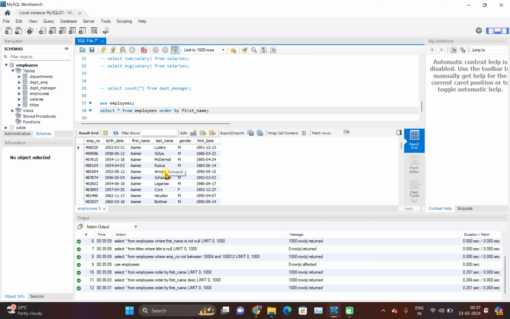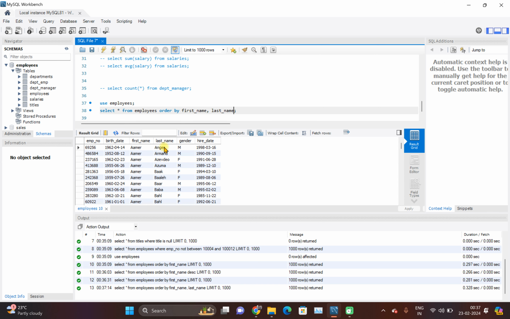You can simply come back here and put a comma and write last name. Sorry, it should be last_name. You can have as many fields as you want, and then you can run it now and observe it's in ascending order as well. Armor Anger, Armor Armand, something like this. Clear? So you can use the ORDER BY clause to organize your values in either ascending order or descending order. I hope this is clear.